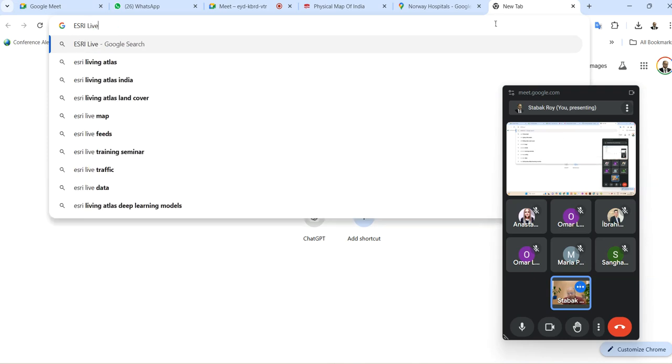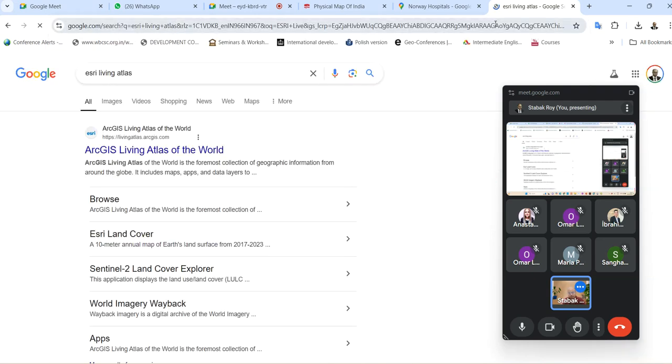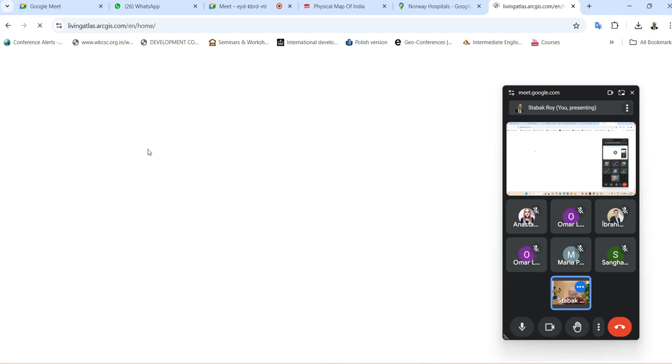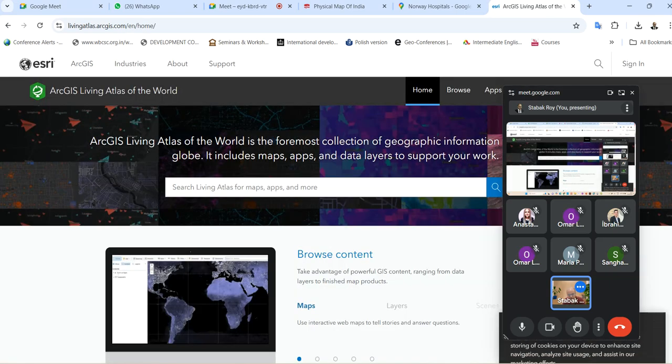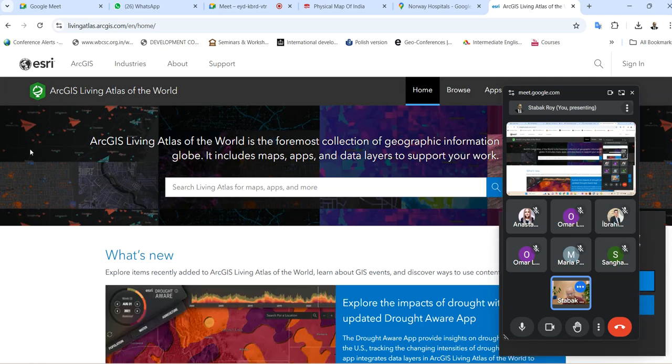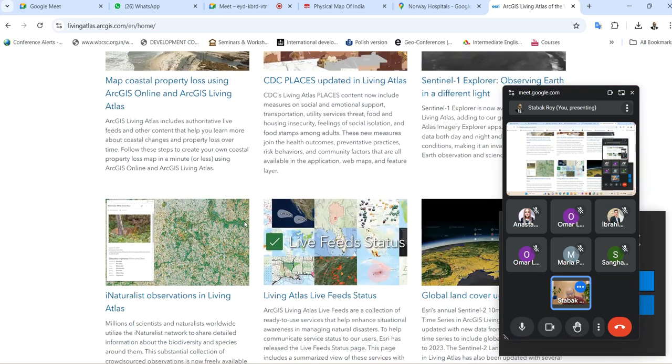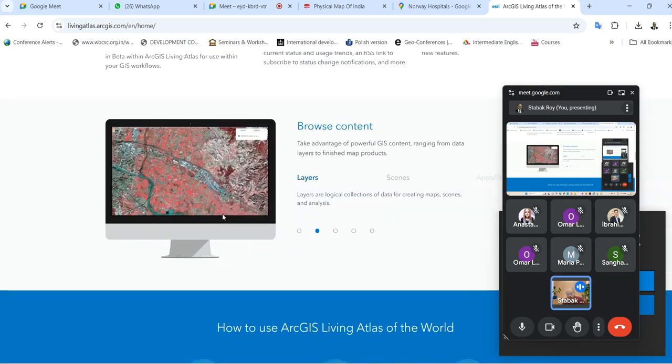Live Atlas, right? You just click it here, Live Atlas. Okay, so you can find maps from here, Living Atlas, Observatory, everything you can get from here, almost everything.